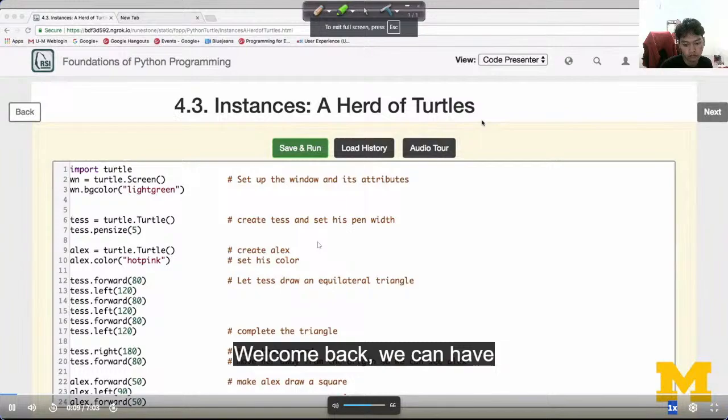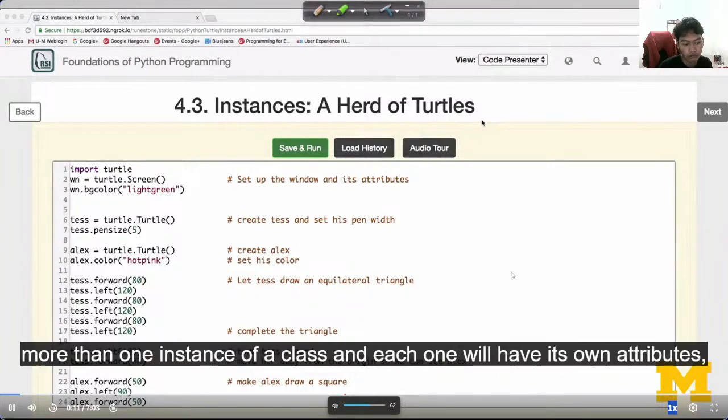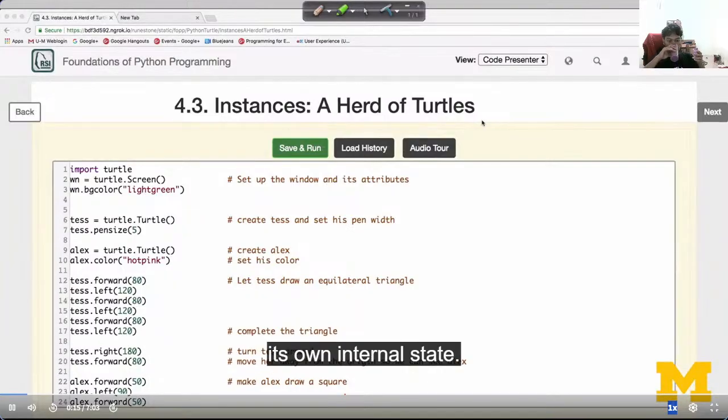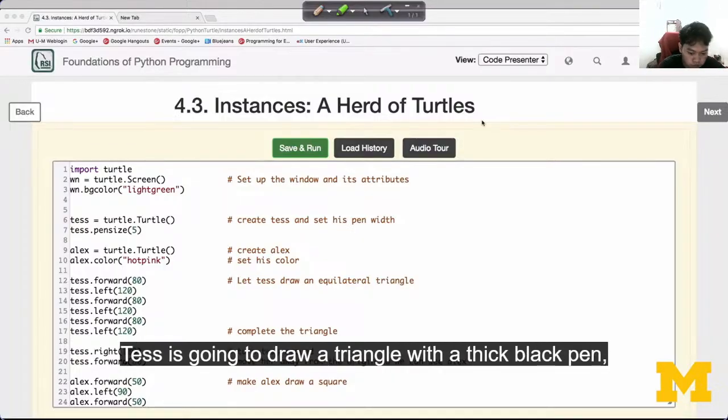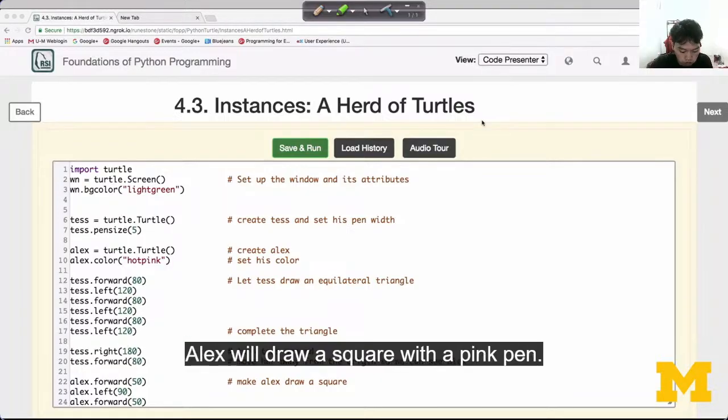Welcome back. We can have more than one instance of a class, and each one will have its own attributes, its own internal state. In this code, we'll create two turtles, Alex and Tess. Tess is going to draw a triangle with a thick black pen. Alex will draw a square with a pink pen.